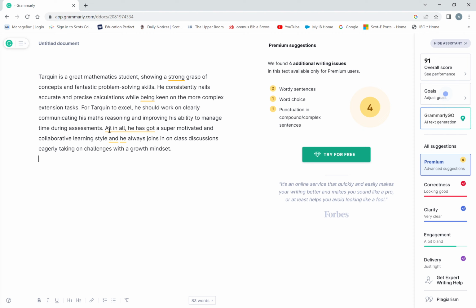What I've got here, first of all, reading it says, all in all, he has got a super. Don't need the word got. That can go. Let's see what that does. I'm just going to take out that extra space. Yep. Reading it again, all in all, he's got a super motivated and collaborative learning style, and I'm just going to go back. All in all is too colloquial.